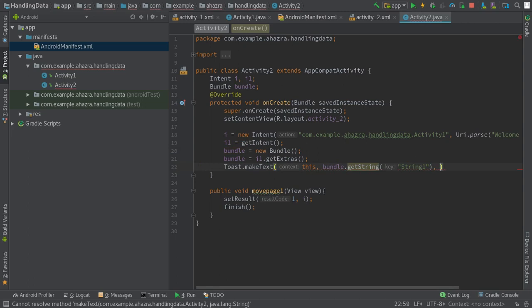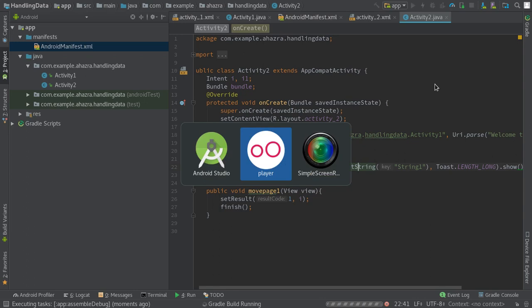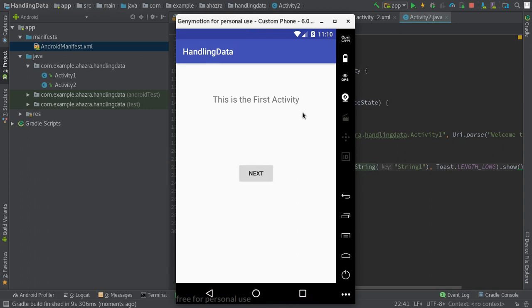Now you need to set the timing of this toast component by passing the toast argument Toast.LENGTH_LONG, and then you need to show this toast component in the second activity. If this toast works, then you confirm that your string is coming from the source activity to this destination activity. So let's run our project. My project is running here in my emulator.